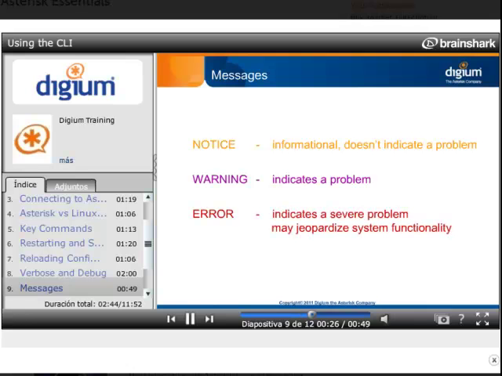Errors indicate a problem that may jeopardize the functionality of the entire system and should be resolved or at least understood right away. A best practice we recommend is to set verbosity and debug to at least 3 after making any significant changes to Asterisk configuration. Start Asterisk and read through all of the startup messages, identifying any notices, warnings, or errors, and resolving them if possible.